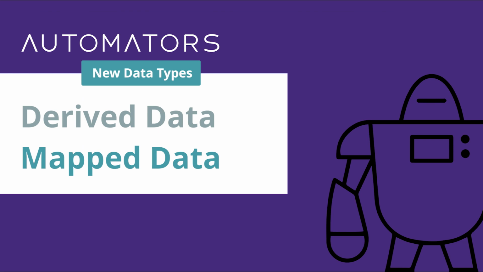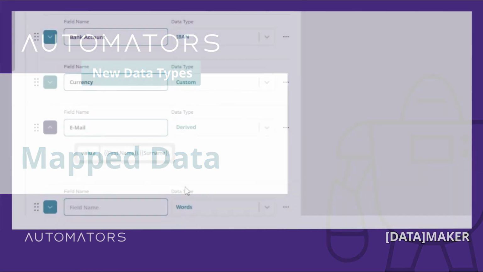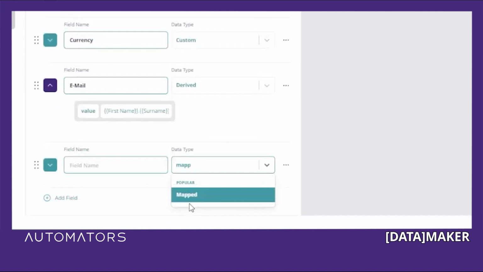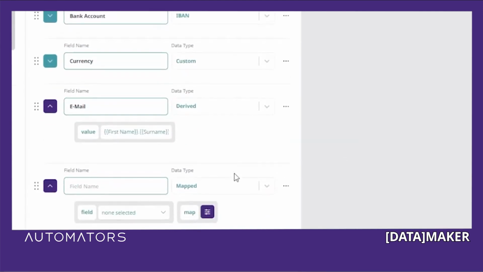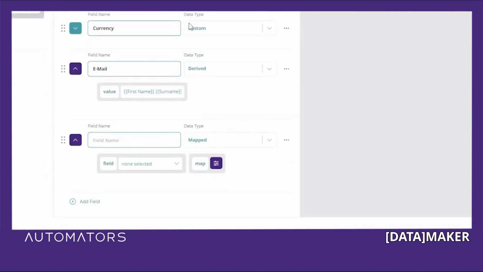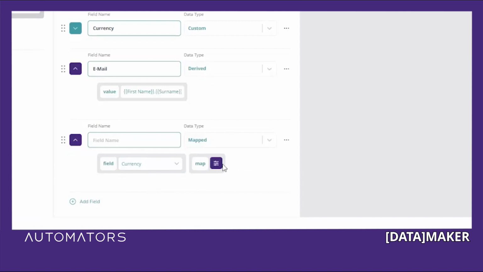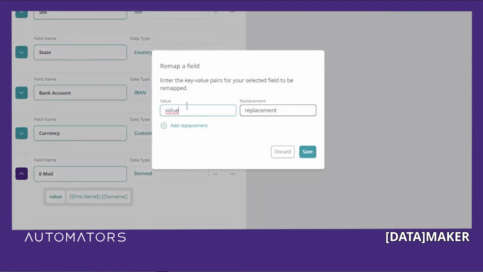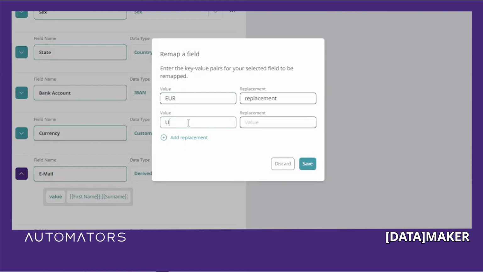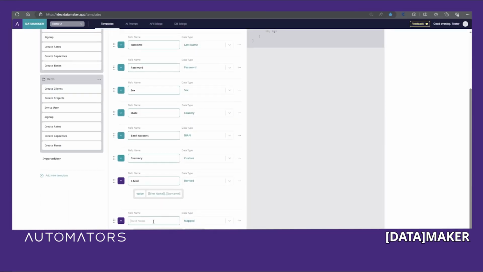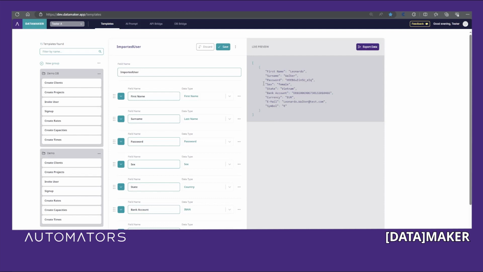Similarly, the mapped data type allows you to associate values with previous data points. This works similarly to the custom data type, except instead of randomly choosing one option, it chooses an option based on what was generated before. For example, you can link a currency field to the currency symbols field and specify the desired symbol for display. If Euro was generated earlier, DataMaker will generate the Euro symbol. This feature is valuable for maintaining consistent relationships between distinct data points.